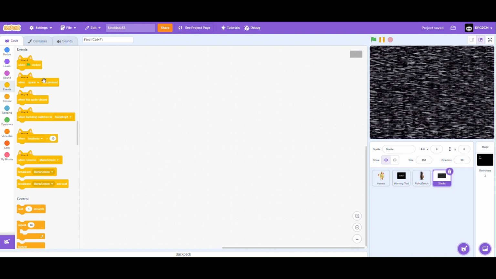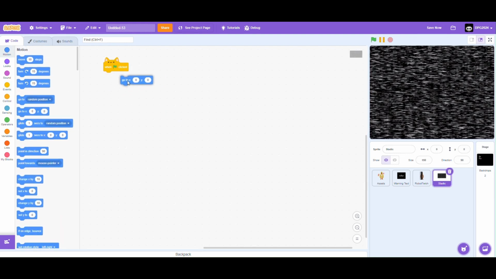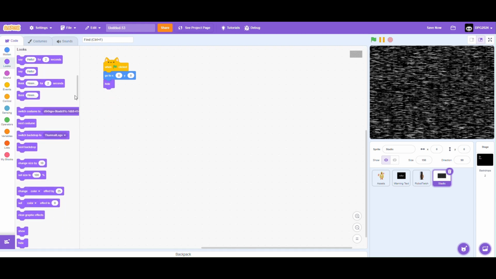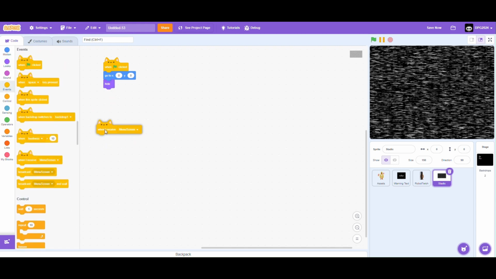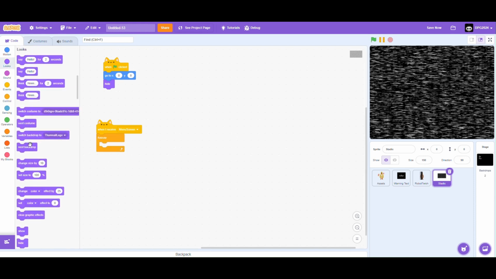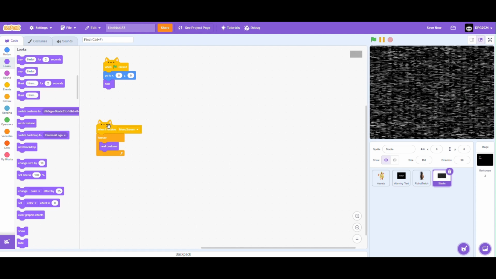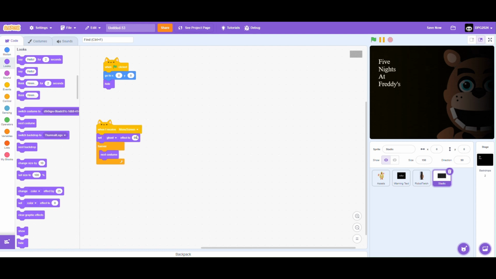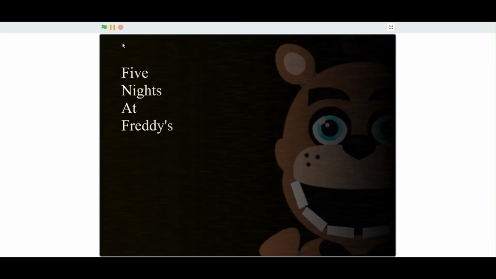Now I'm going to make it so when green flag's clicked, go to 0, 0 and hide. Then I'll make it so when I receive main menu, forever, next costume. And I'm also going to add a set ghost to, let's do 98. That's a little too subtle. What about 97? Yeah, that will do. So I'll set that to 97, and let's see how that looks.